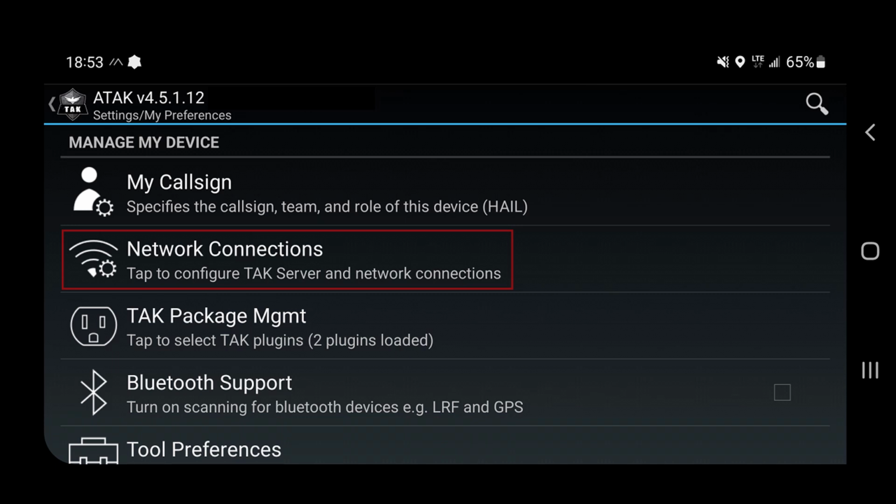That's why I'm still running 4.5.1 instead of 4.6.1. 4.5.1 is not the most recent. However, it is the one that is proven to work with all the plugins that I run. So keep that in mind. Auto update is not your friend when it comes to ATAK and plugins.